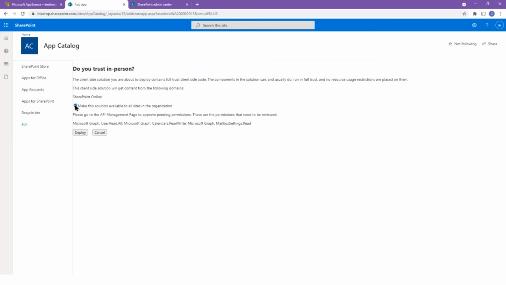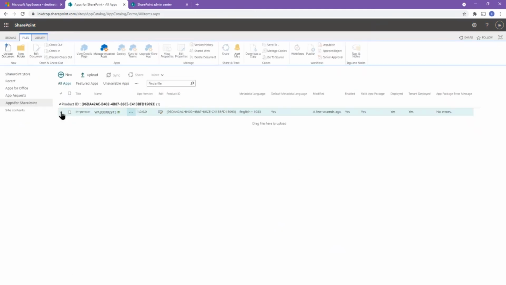in order for the app to be available in Microsoft Teams, I have to make the solution available to all sites in the organization. The app is now deployed to SharePoint, and you can sync it to Teams.